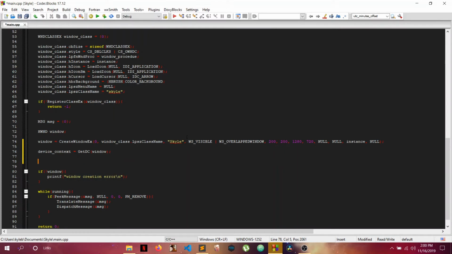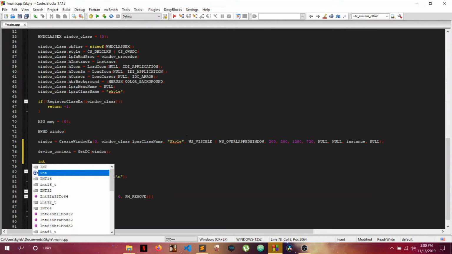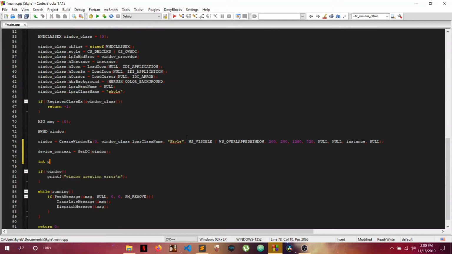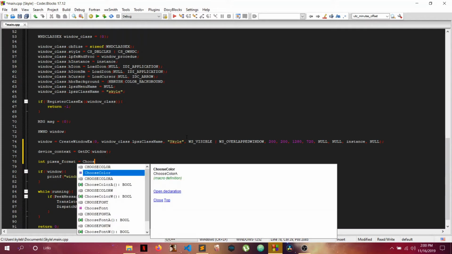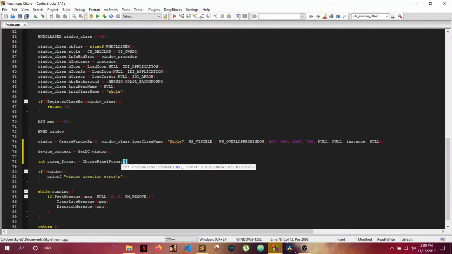So also we need to create an int which stores the pixel format. Int pixel format equals, well, ChoosePixelFormat first of all. We want to use the device context we just got, and the pixel format descriptor we just set up. So we called it PFD. We need to send this by the memory address because it does take in a pointer. Okay, that's that.